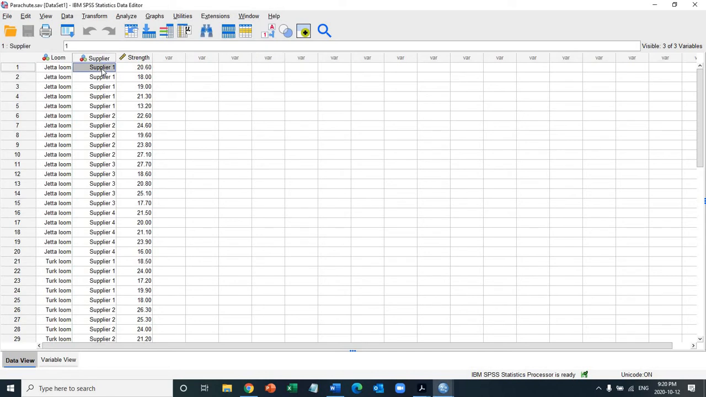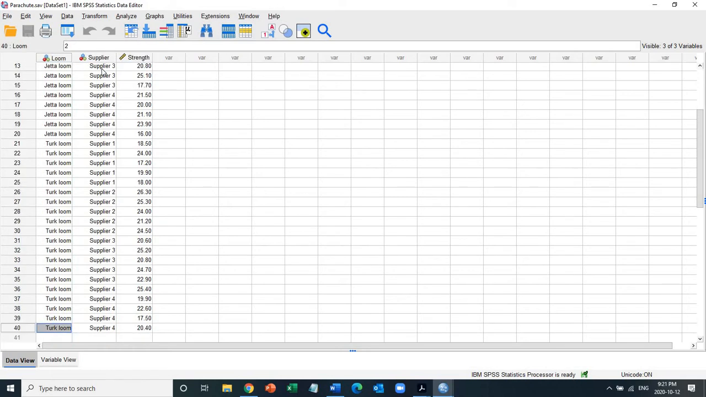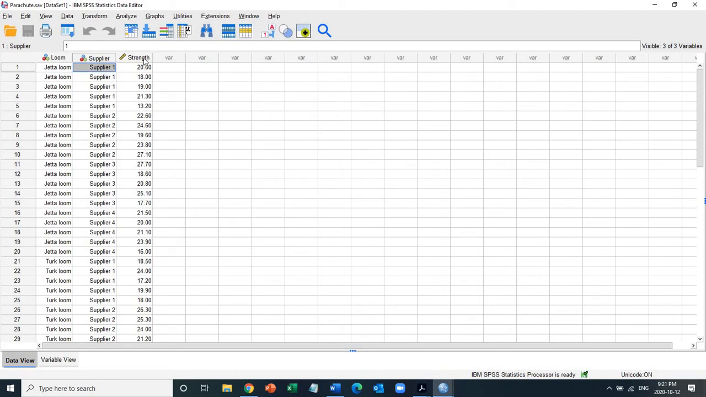There are four types of suppliers, and this is the tensile strength, the strength of the parachutes, how strong the parachutes woven together by using synthetic fiber are. So these are the strength, and this is a loom: what type of loom is used in making the parachute material. So we have two types of loom, and we have four suppliers, and this is the strength of the parachute, the tensile strength. If you notice, the type of loom and suppliers are nominal variables, and the strength is a scale, the interval variable.